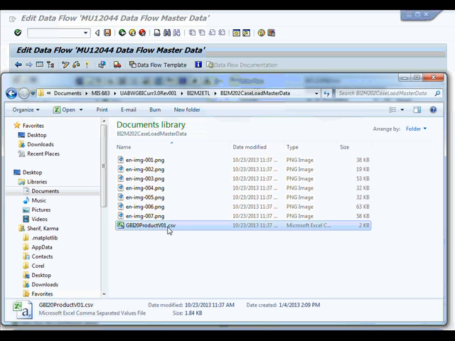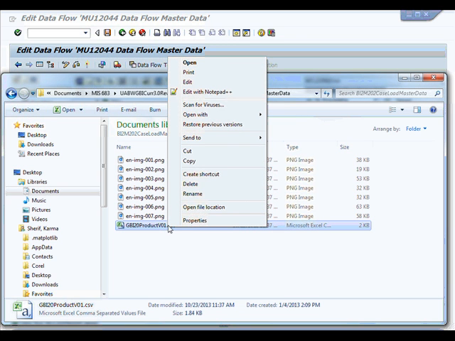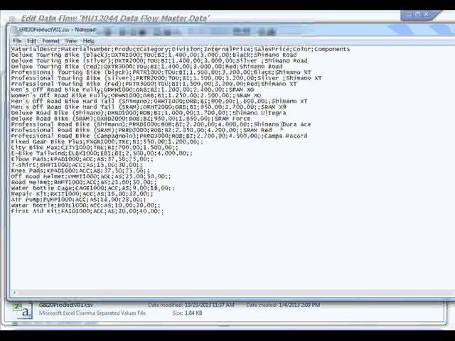Here it is, and you can open the file with Notepad. You can see the fields in there are material description, material number, product category, division, internal price, sales price, color, and components. And you have a set of material in there: deluxe touring bike, professional touring bike, men's off-road bike, and so on. You can see that the fields are separated with a semicolon.